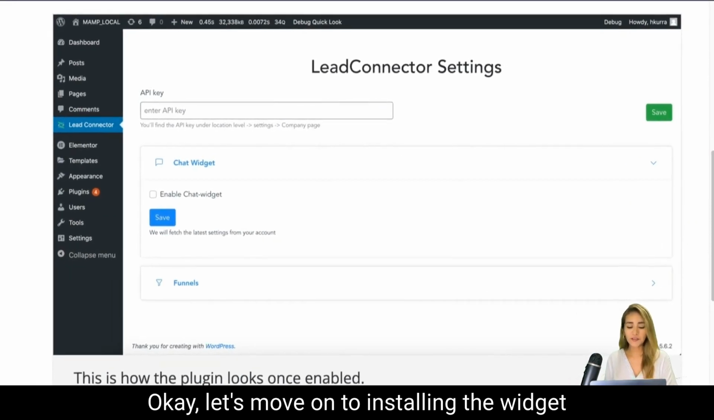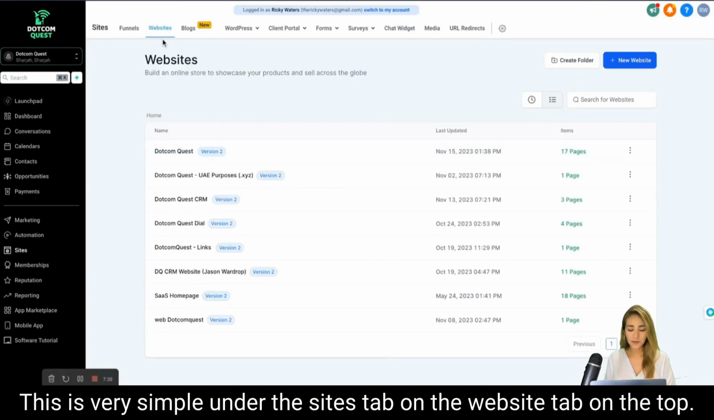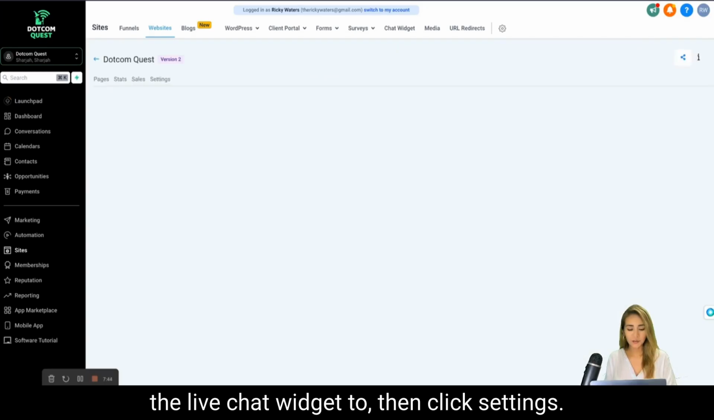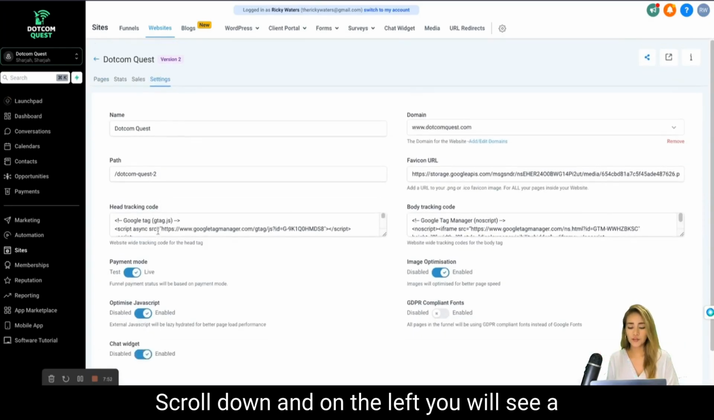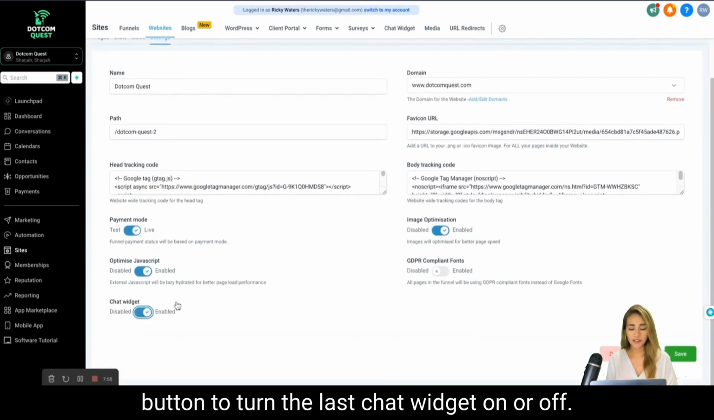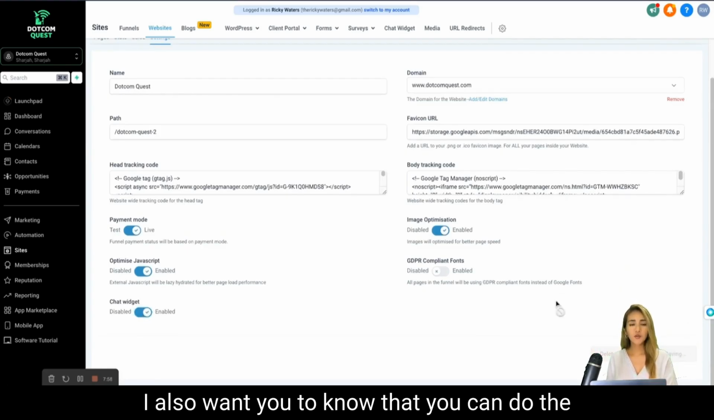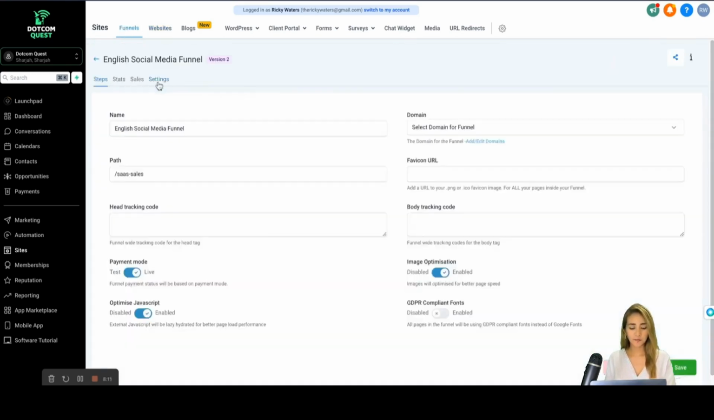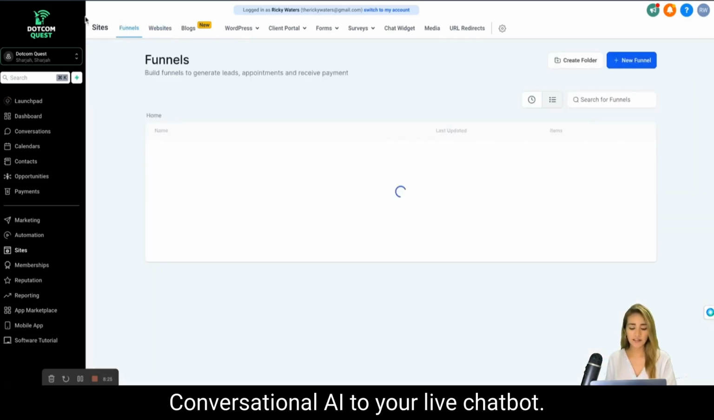Okay, let's move on to installing the widget if you built your website on HighLevel. This is very simple. Under the Sites tab, on the Websites tab on the top, select the website that you want to add the live chat widget to. Then click Settings. Scroll down and on the left you will see a button to turn the live chat widget on or off. Turn it on and make sure you select Save. I also want you to know that you can do the same if you have a funnel instead of a website.